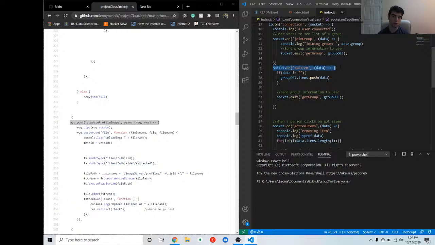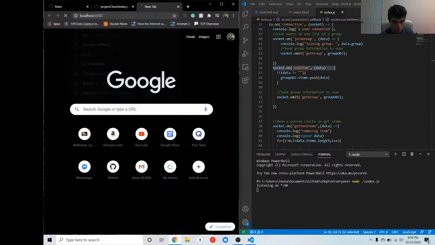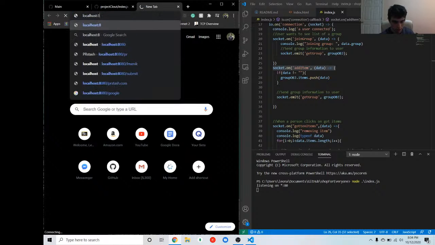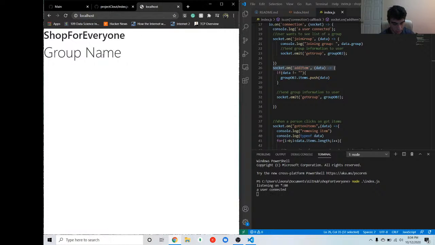Do you know what's pretty interesting? I'm actually curious. So let's launch this first of all. Node index.js. Okay, we're listening, right? So if I go to localhost, and it's just going to be 80, because it's just localhost, right?